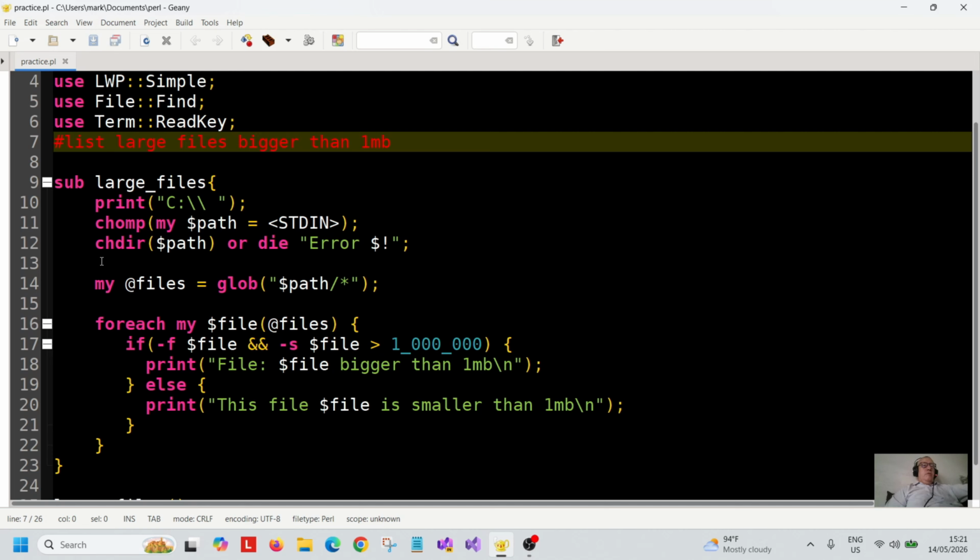And then what we do is we use the chdir, change directory, into this path, and we've got a generic error handler here called or die, and it'll throw an error message like error if the path that the user typed in is misaligned, or if it's wrong, or there's an error in it. Then we create an array here called files, assign it to glob, and then we load all these files into the path here. Okay, so we're going to load all the files into that array there.